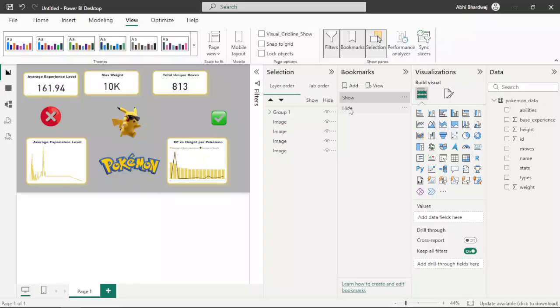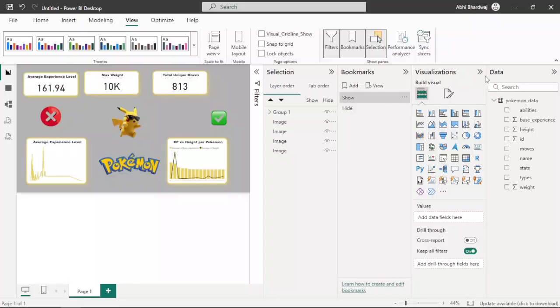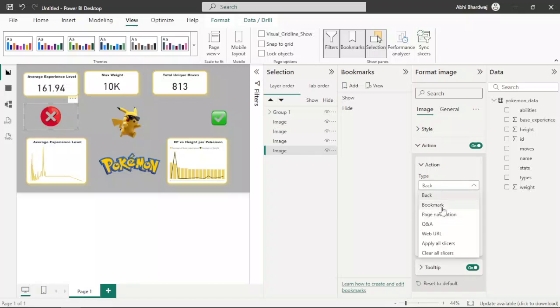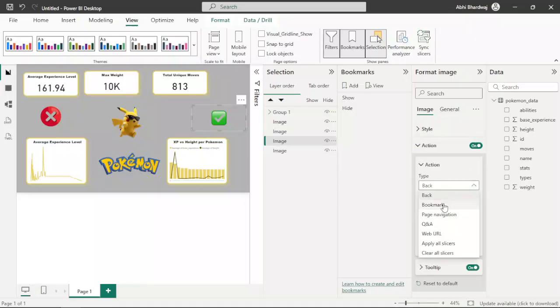So I'm going to click on hide. It hid away. I'm going to click on show. It shows. Now I want this similar effect to be done by cross and tick mark button. So now click on cross, switch on action, adding bookmark as hide. So now something similar for tick mark, switching on action, show.